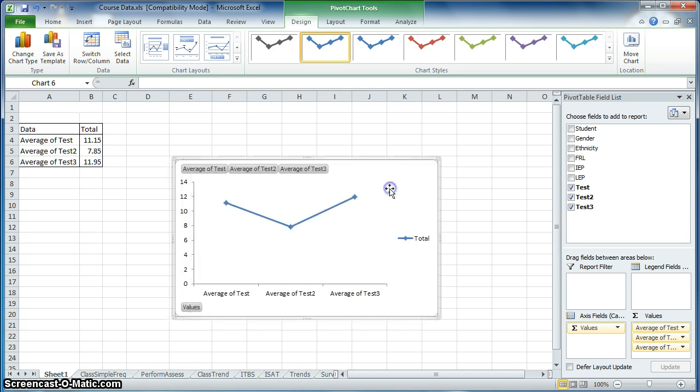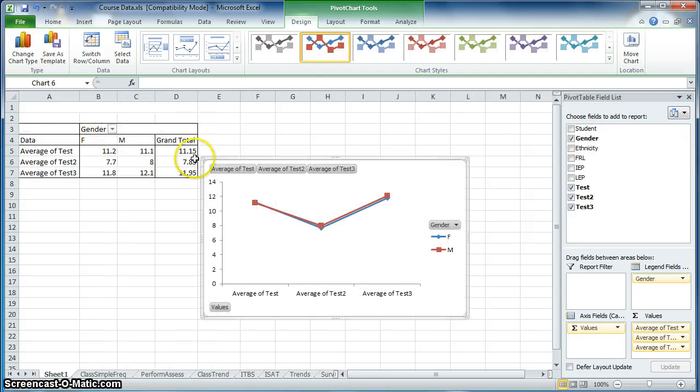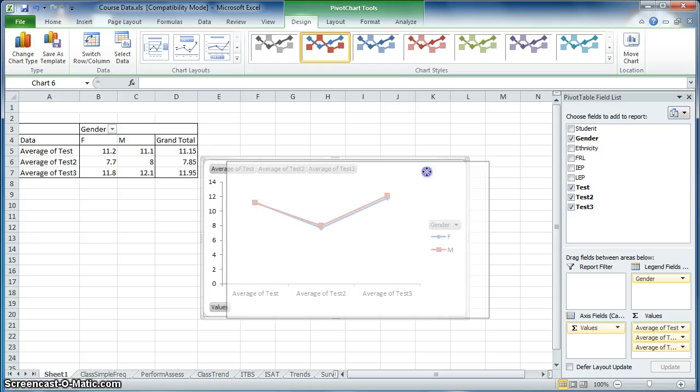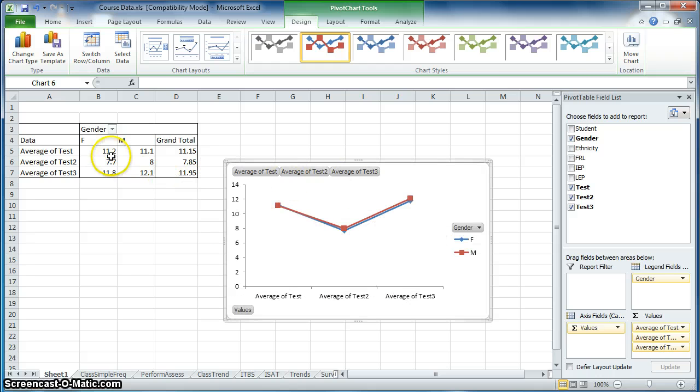delete the horizontal lines. You can also break down the performance by gender. So what you do is you just drag gender to the column fields. So now you see that the table information is broken down by gender, and the charts are also broken down by gender. You see that boys and girls perform quite similarly on the 3 tests.